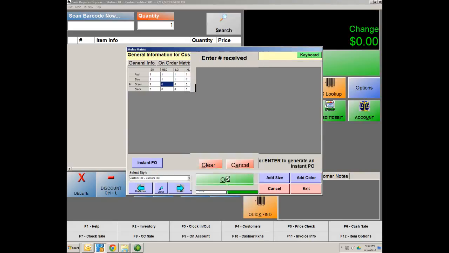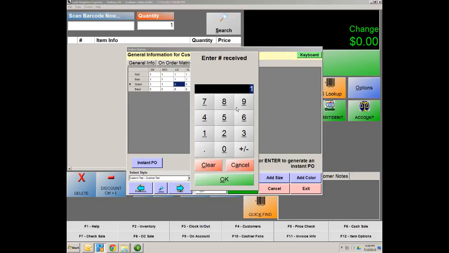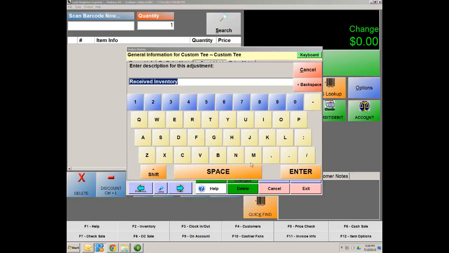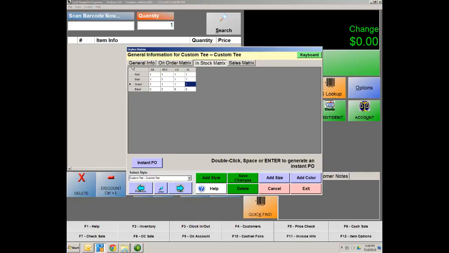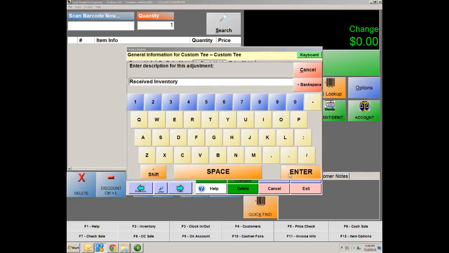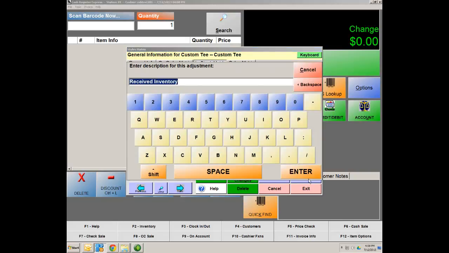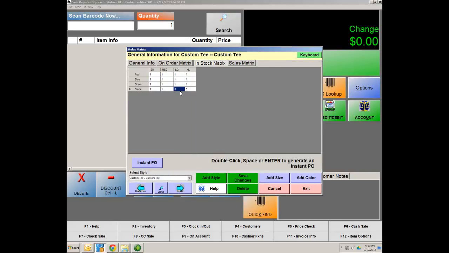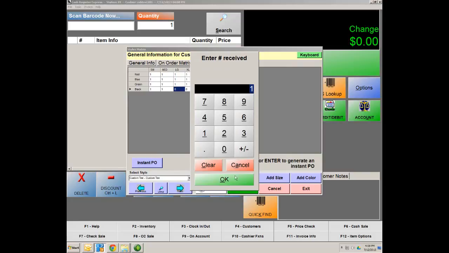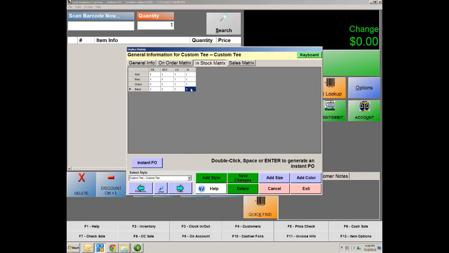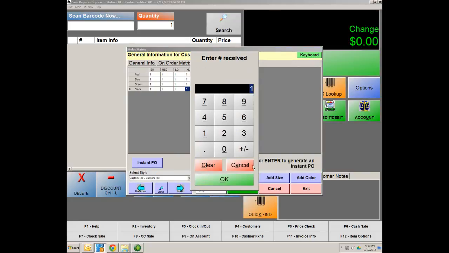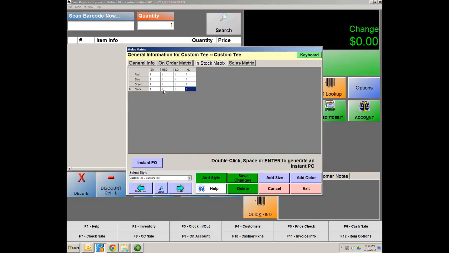Okay, almost done here. Alright, just a couple more. And the last one. So now we just added 1 of each size and 1 of each color.